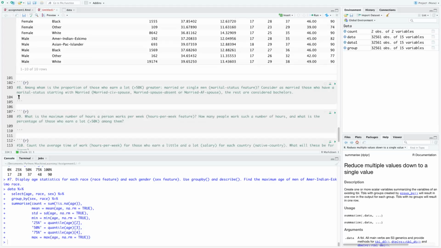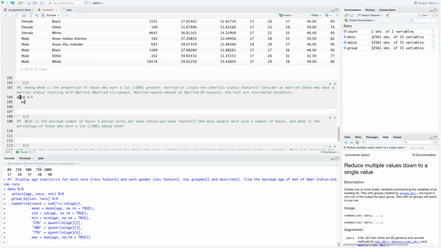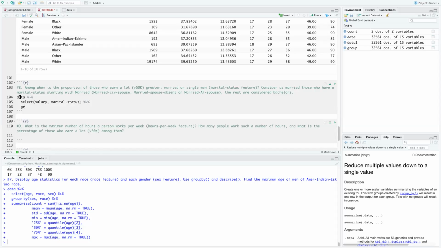And now we jump to number 8. Among who is the proportion of those who earn a lot? Okay, again, we start with the data pipe, and we select the columns we care about. That will be the salary, and then the marital status. And that's it. And then we group by the salary, because, sorry, not the salary. We group by the marital status.